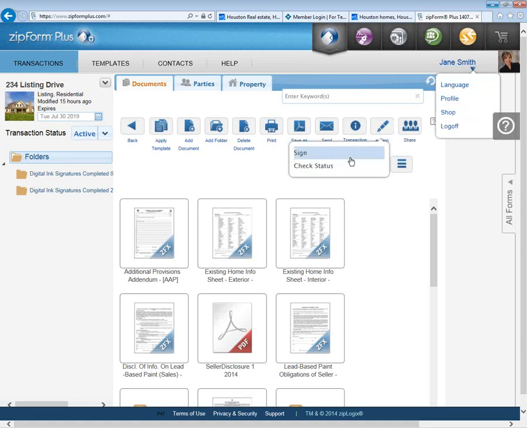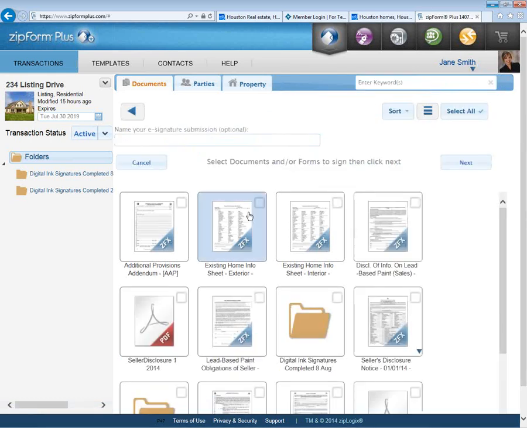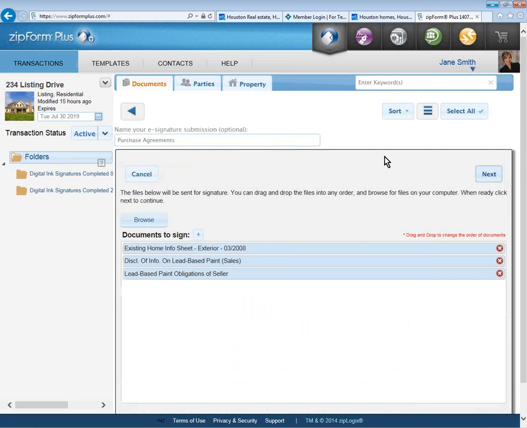Let's go ahead and send for signatures, and then I'll take a quick look at our profile to further customize zipForm Plus before we finish today's training. So we clicked the ESign button. Now I'm going to click Sign, and I'm going to select which documents I would like to send for signatures. You can even name this submission, this packet of documents, so that when you come back and check on the status of these documents later through that same ESign button, you can recognize which packet you're looking at.